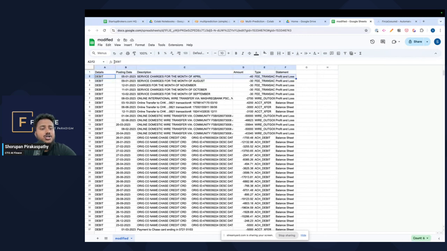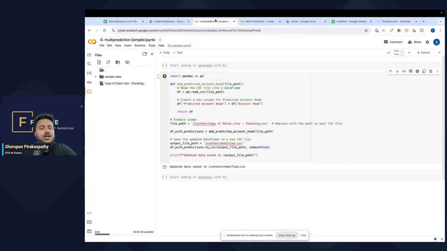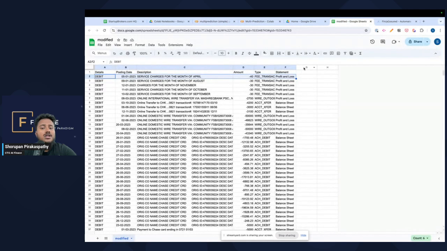So we're going to actually upload this exact statement into the model, and we're going to ask it, based on the training that it's received, can you predict what type of account head, what type of transaction category all 1,400 of these random transactions are? And it will do its best based on the information it's been trained on.